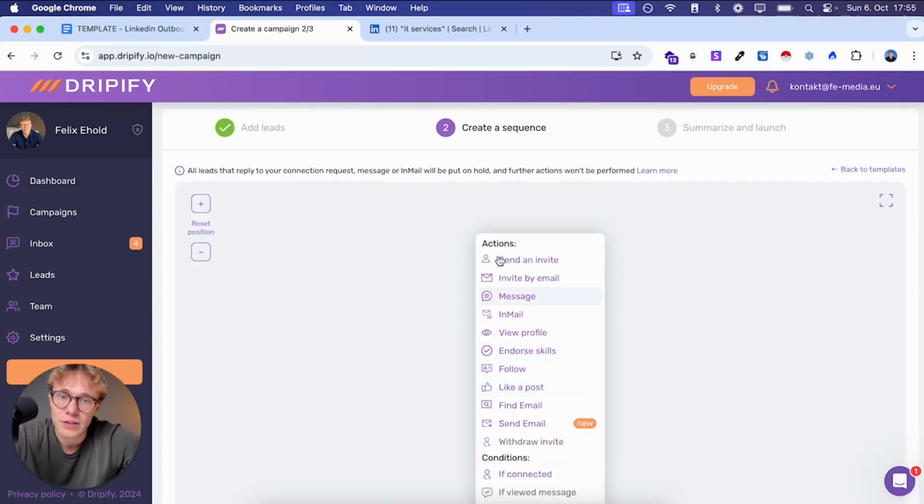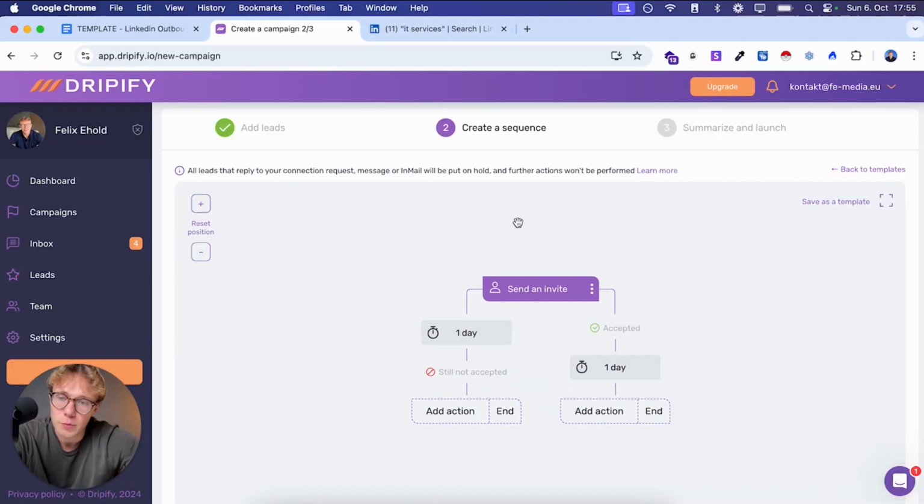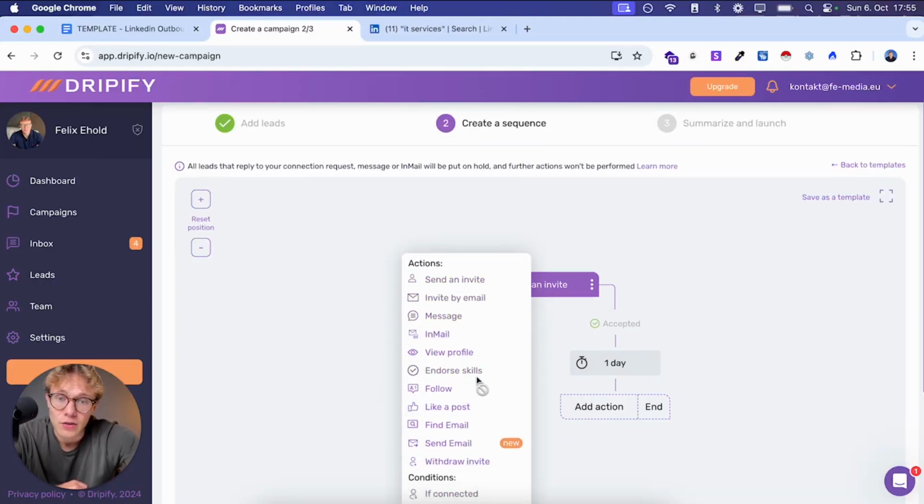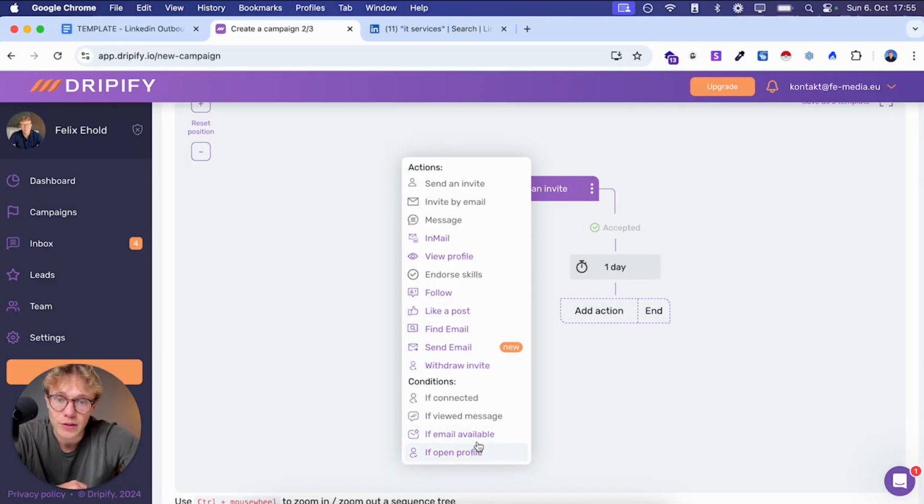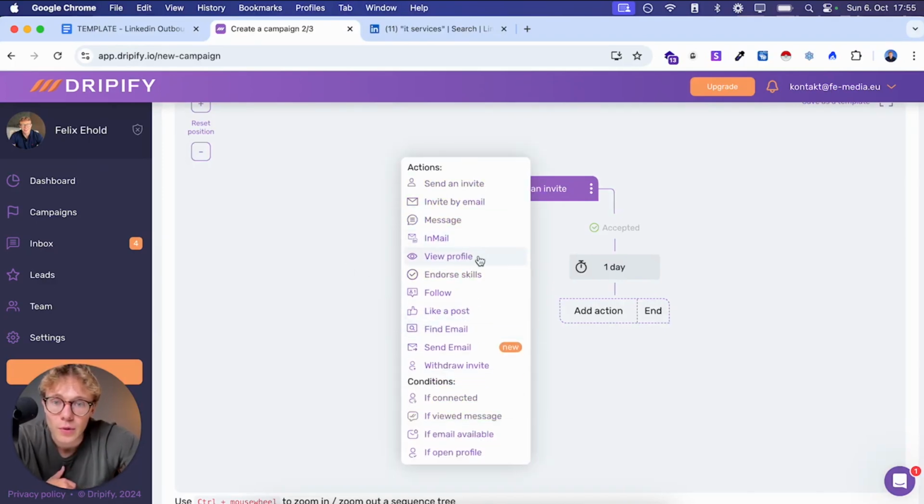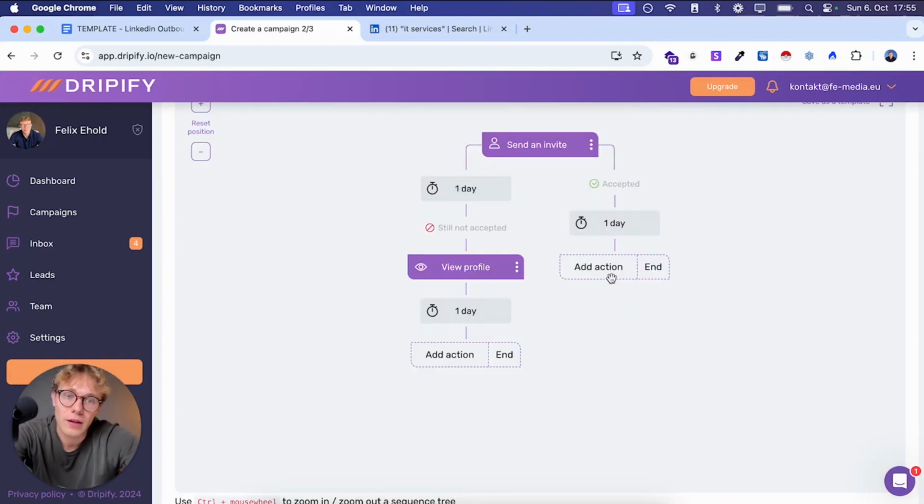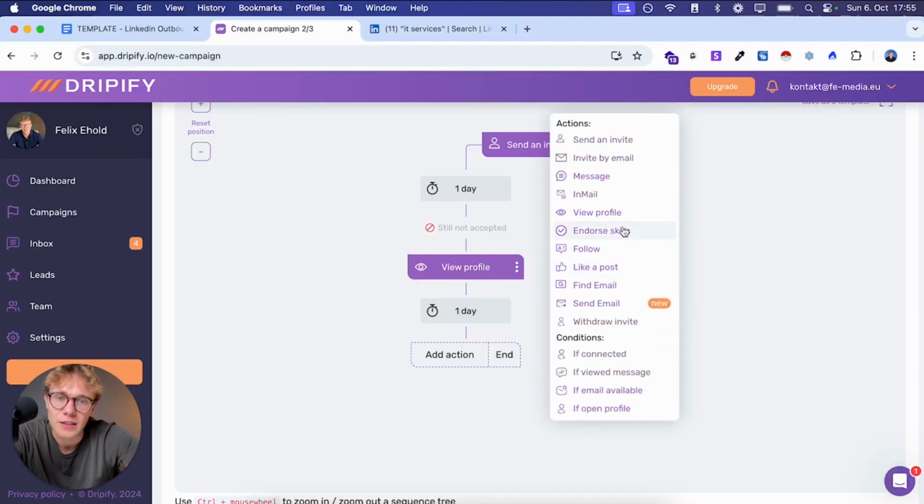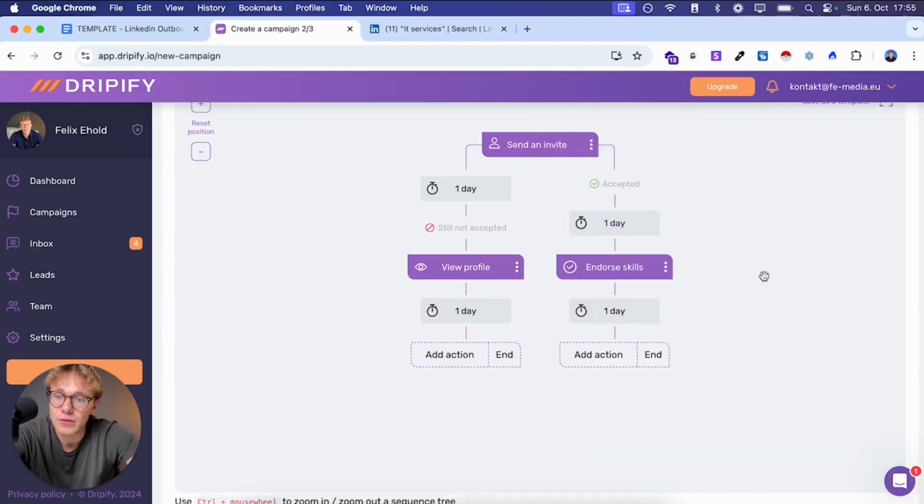So you click add action and I would start with send an invite, okay? This is basically a connection request, okay? So send an invite and then Dripify automatically sends invites to all these leads in here. And if after 1 day the invite is not accepted, then you endorse skills, for example, okay? You endorse their skill automatically. Okay, we can't do that yet, but what we can do is like a post or view profile, okay? I would do just view profile, okay? And after it got accepted, yeah, that's what I did. You just do endorse skills. So then they're happy that you endorsed their skills and you can do it automatically, right?